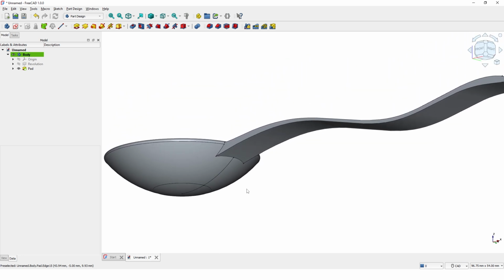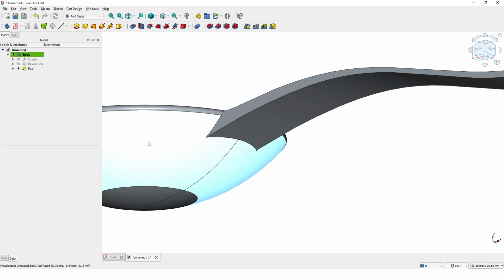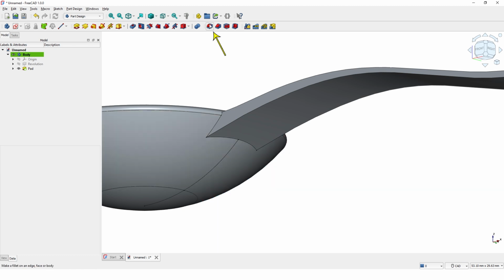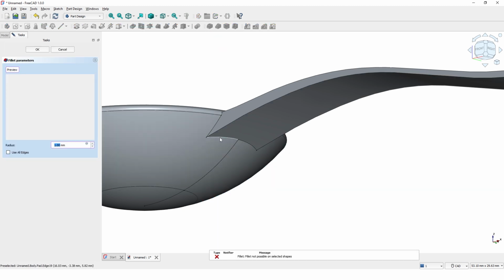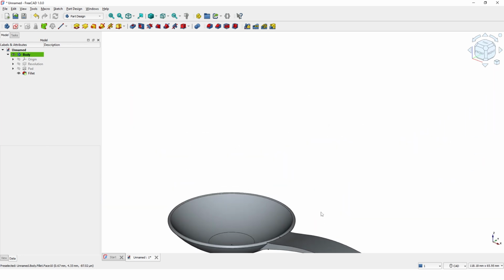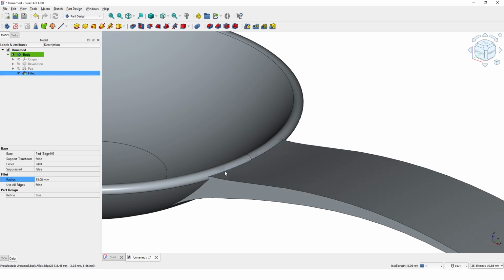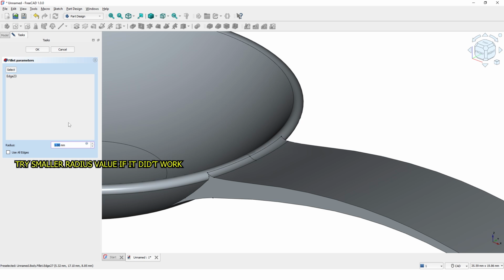Let's zoom into the bottom. Click on the Fillet command and pick this edge. Type 15 for the radius and press Enter. Let's set a small radius to the top side. Leave the 1 mm and click OK.